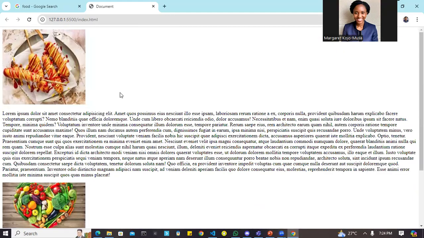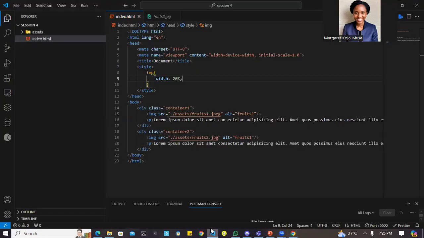So let's say we want to float this text around this image, or float this image to the left or to the right and wrap this text around the image, then we'll use the float property. You know, it's similar to what we see in magazines. You'll see some images and text floating around the images. That's the same way the float property works, so you can implement that on your web page as well.